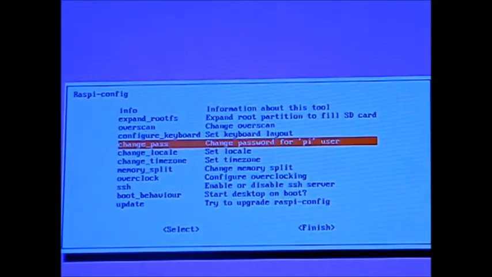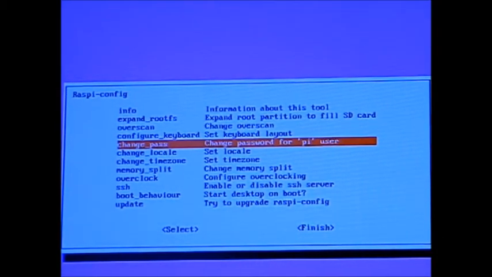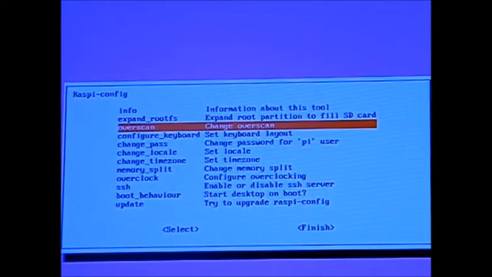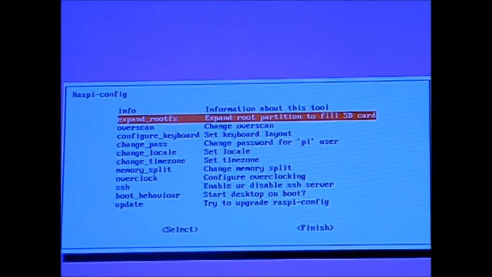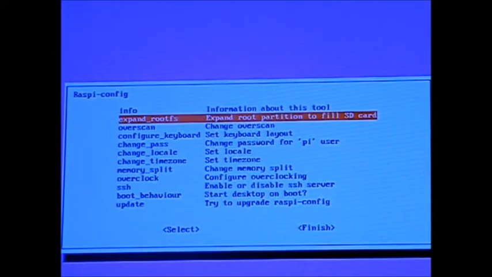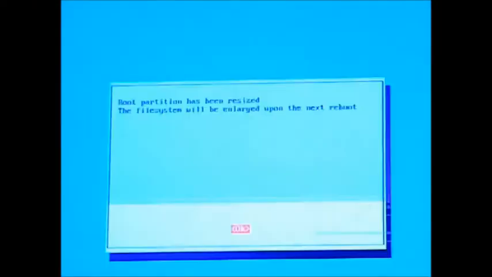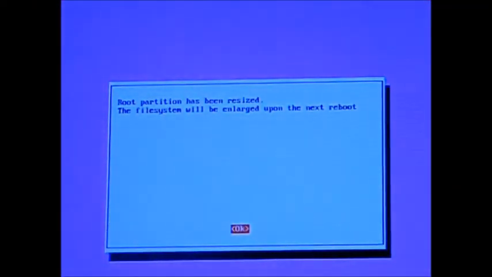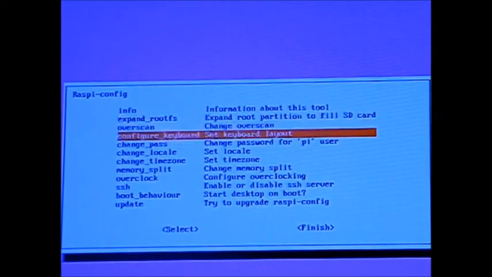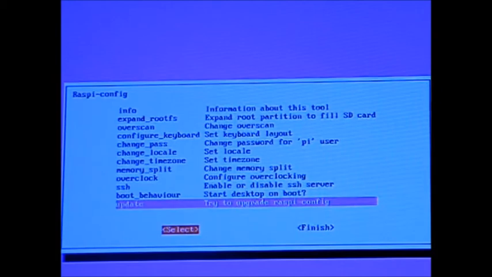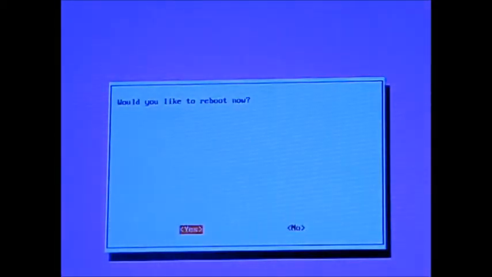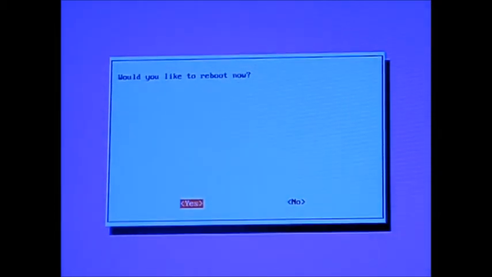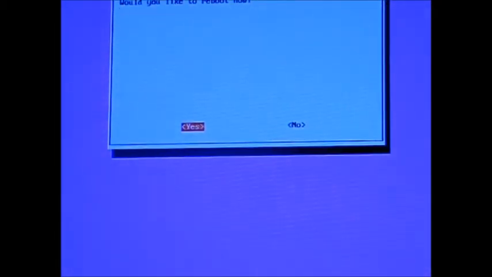So once you've done everything you want to do, you can overclock it, you can change your password. By the way, it'll ask you for a password once you boot up, but once you've done the stuff that you want to do, go to expand root FS, or the second option, and hit enter. So you'll see a bunch of text flash at the bottom of the screen, and you'll see this message. So hit OK. Alright, sweet. So now you go down and hit finish, and it asks you if you would like to reboot. So hit yes. Then you'll see a lot of stuff pop up at the bottom of the screen.